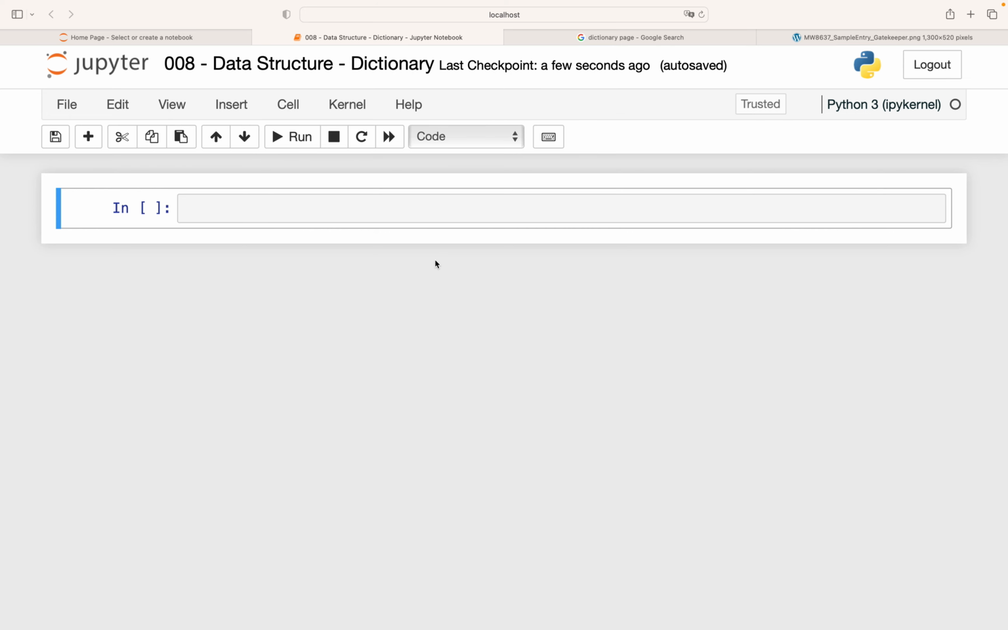Now what does unordered mean? It means that items have no index and they do not store the items in a particular order. So it can be in a random order, not like a list where we have index and everything, but they are stored in a key value pair for sure.